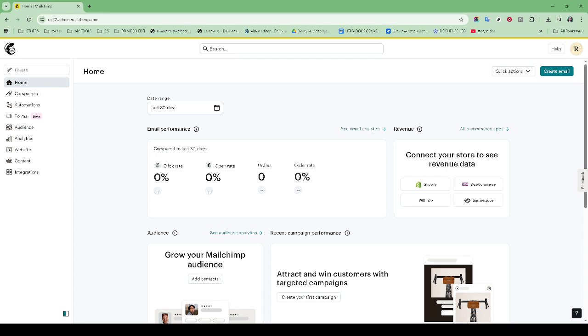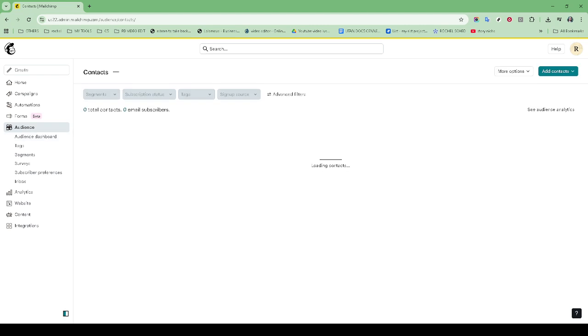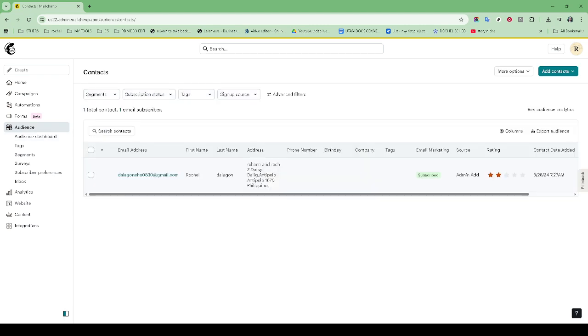So let's get started. First, open Google Chrome or your preferred browser and log in to your MailChimp account. Once you're logged into your dashboard, you'll want to navigate to the Audience section. Click on Audience and then select the list you want to manage. This is where all your contacts are stored, and it's the perfect place to begin our cleanup process.